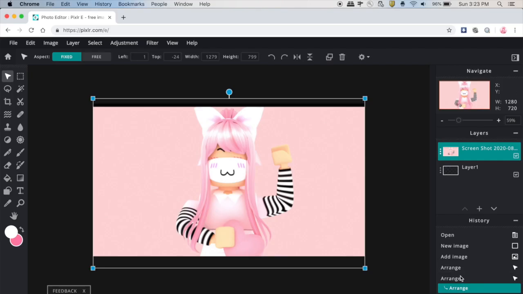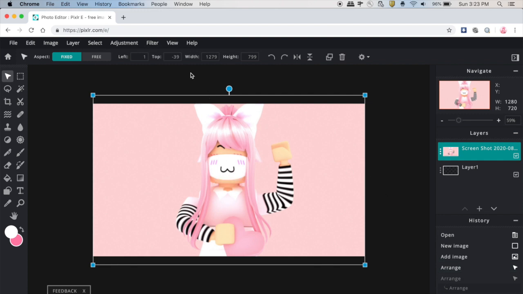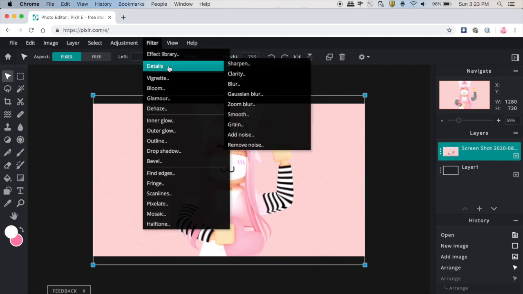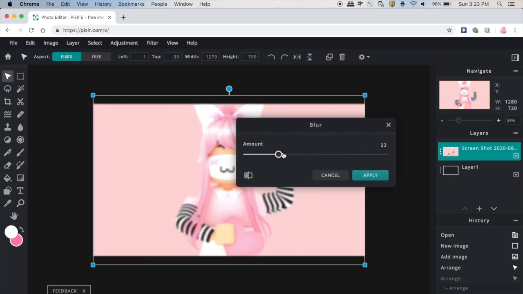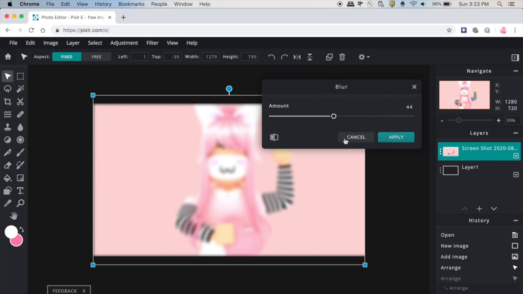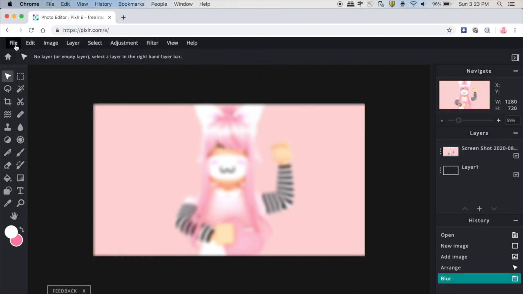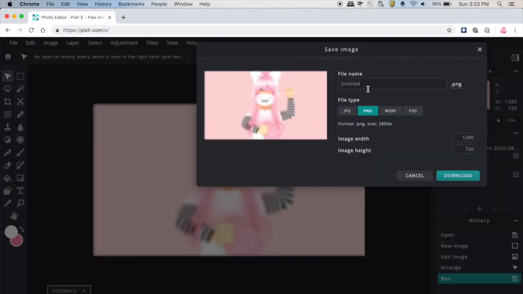So I've added my image to Pixlr. Then click filter, details, and then blur. Then you can set an amount that you want to blur it to. I think between 40 and 50 is a good range. Then just click apply, and then click file, save, and then download.